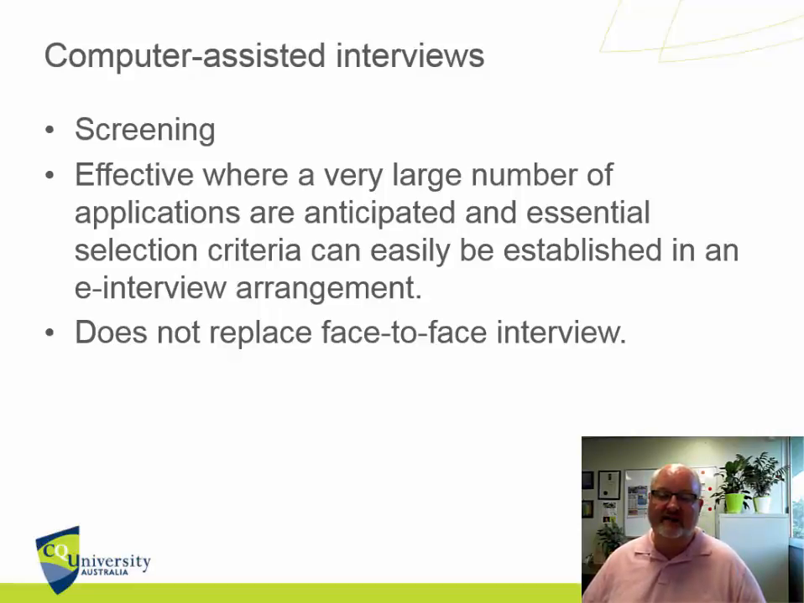There's a number of questions that are completed, they're timed online, and you might not get to finish the entire set of questions. When she was telling me about it, there were 40 questions and she got to about 35, and then the computer quiz shut down and said that's all the time you have. So it tries to induce a bit of stress on people, in that they know they're being timed. It's effective where you've got a very large number of applications, and I guess they were looking at applications across the entire state of Queensland, and essential selection criteria can be established in an e-interview arrangement.